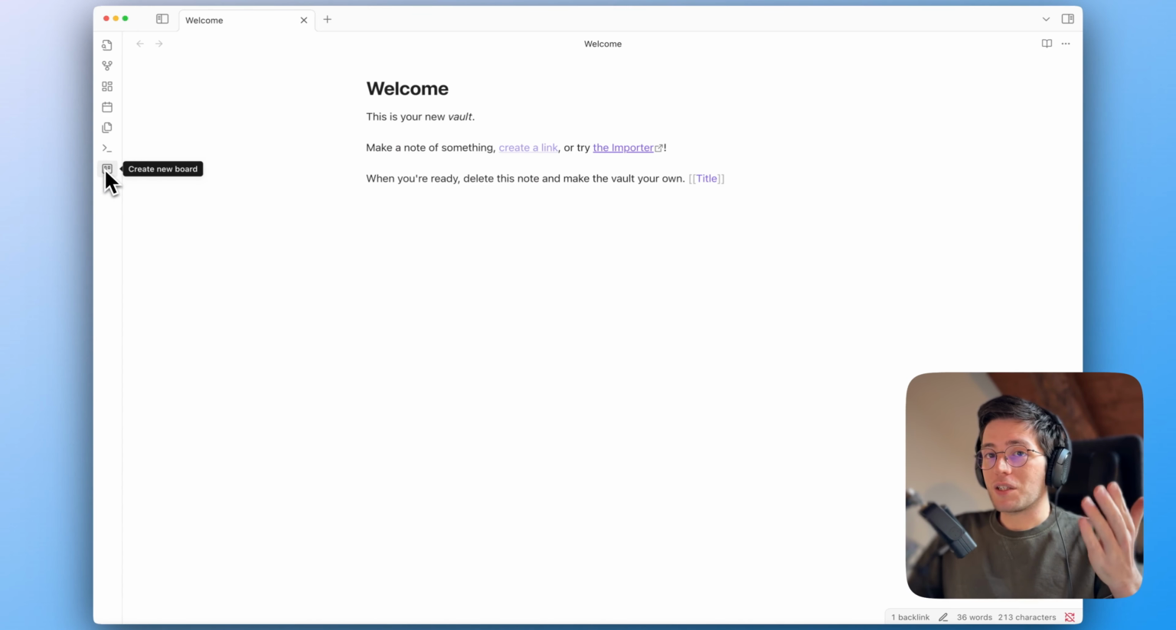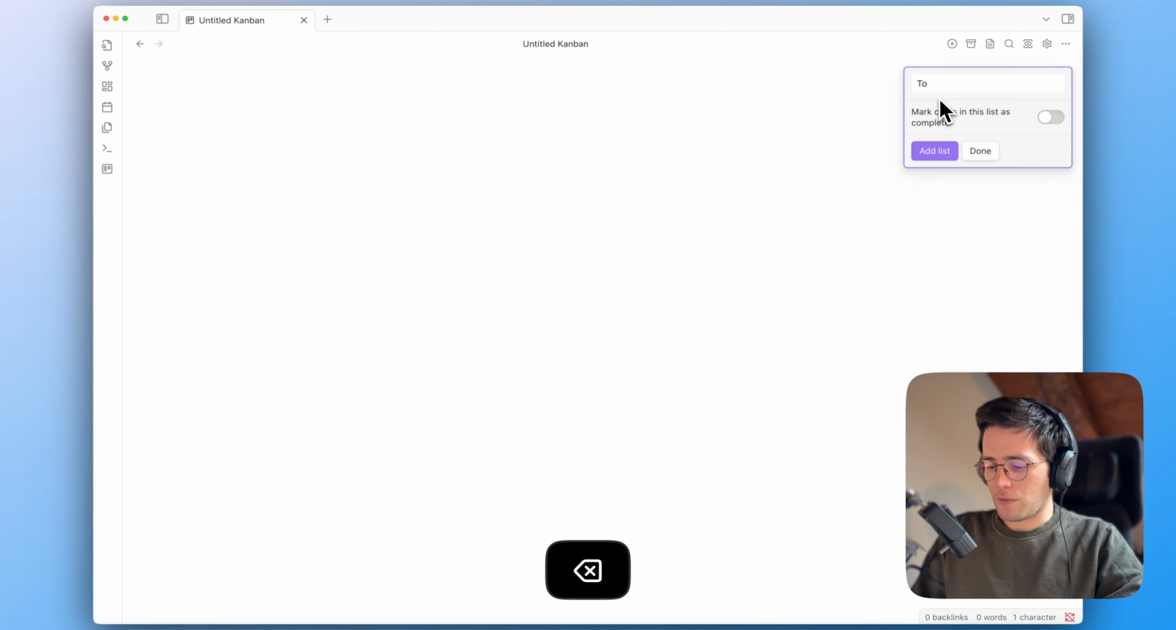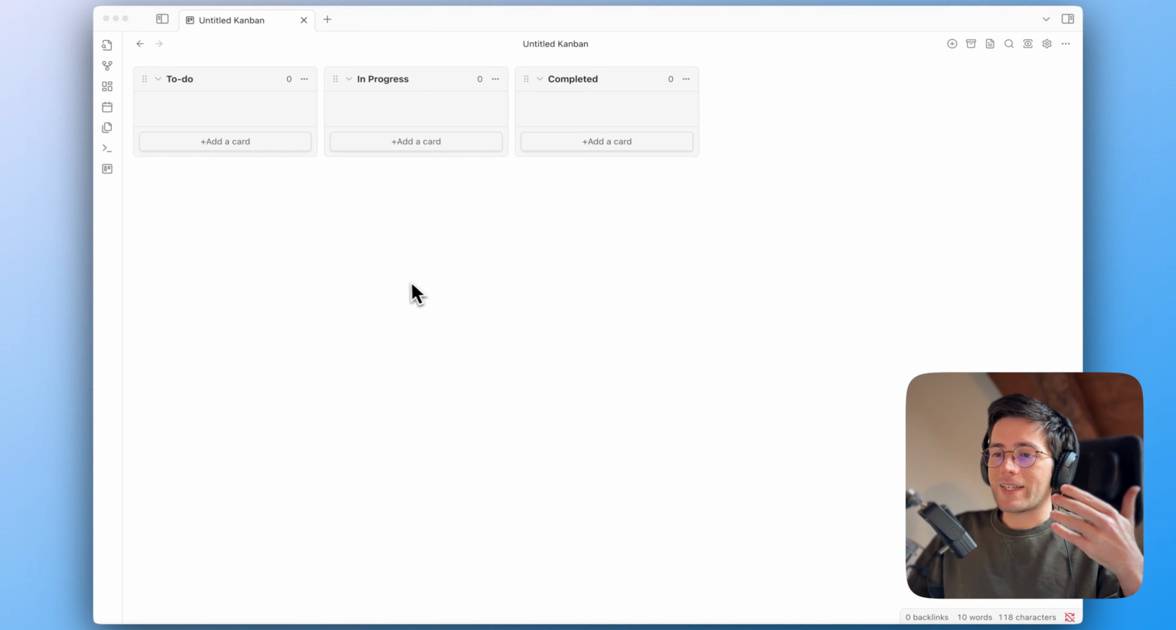It says create new board. So I'll click on this icon and you can see that a whole new type of note has been opened up for me. And here we can create different columns. Now, this is unique to this plugin, so each plugin will be different, but in this particular plugin, I can create different columns. So I'll just give them some standard names like this. And now this is what's called in project or product management, a Kanban board.